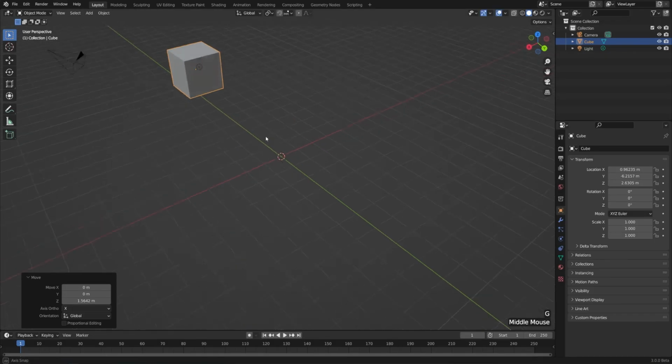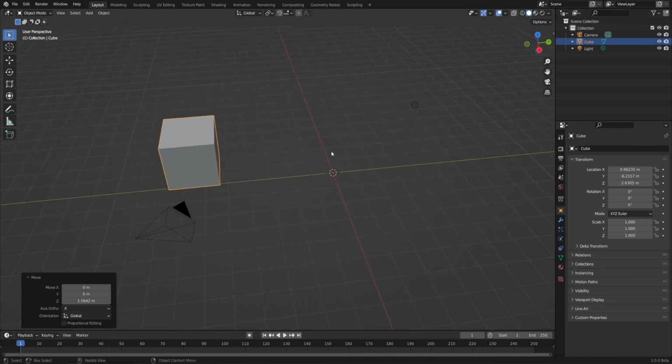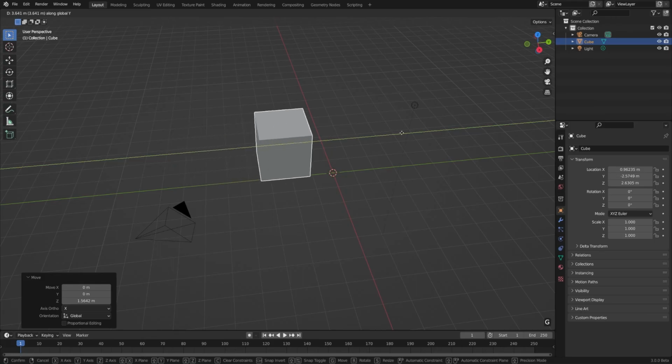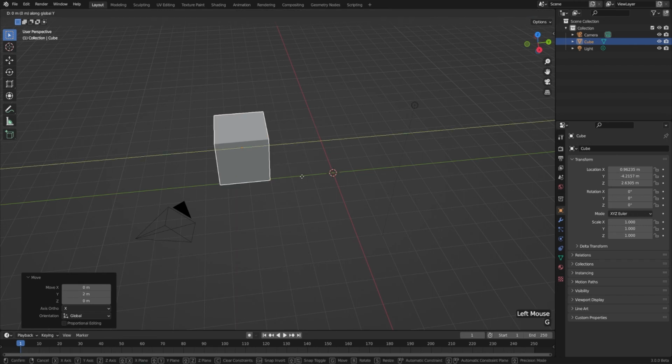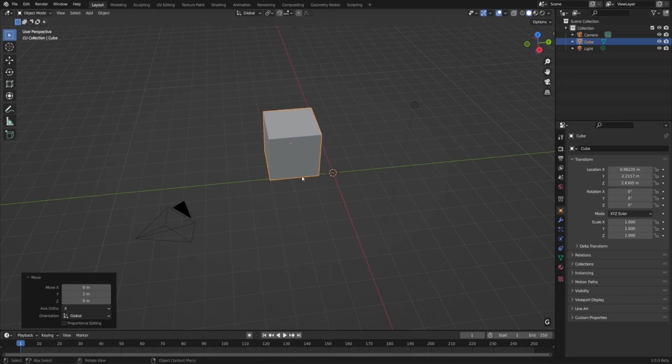One handy thing to know about moving with the hotkeys is that you can also type in numbers. So let's say that I want to move this 2 units along the Y axis. Well, instead of hitting G and then Y, and then left clicking to confirm, and then going down to the redo panel and typing in 2 manually, I could just hit G, Y, type in 2, and then hit enter. That'll move it exactly 2 units.